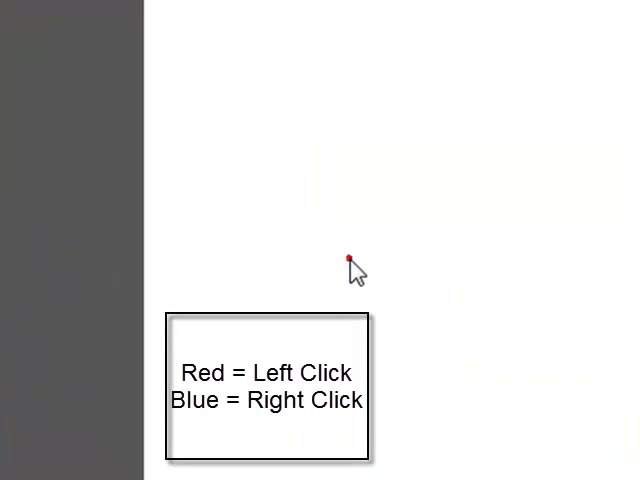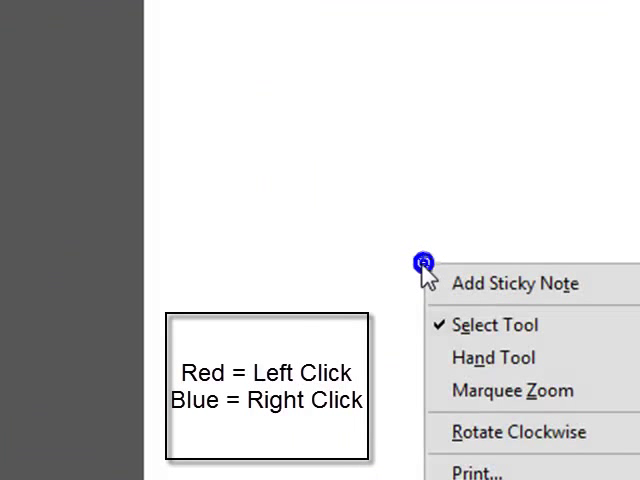As a reminder, a red target animation at the cursor indicates a left click, and a blue animated target indicates a right click.